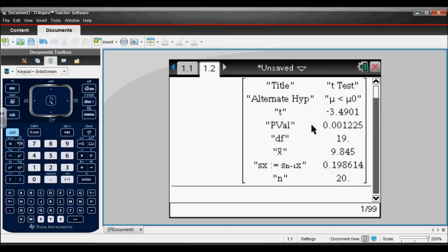Now you want to be sure that you actually show the formula that you're using when you do your test on an AP exam. But beyond that, to get your p-value, you can use the calculator. And so this is how we use the Nspire to run a one-sample t-test.